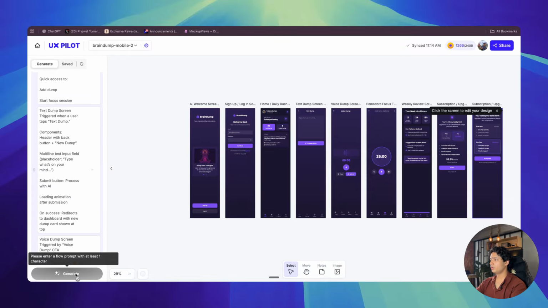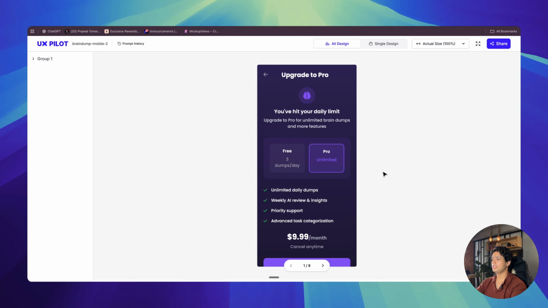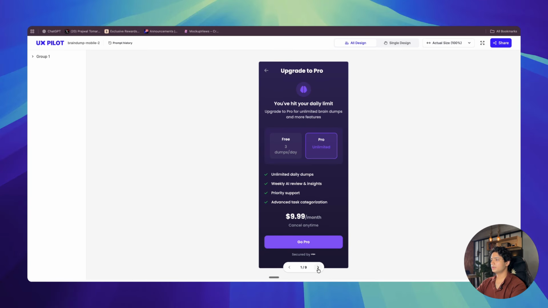And once you do that and you click on generate, you will be able to see that UXPilot creates these hi-fi designs for you in just 3 to 4 minutes, and you will have all of these screens ready. So you will be able to see that I did not spend much time on this phase, and still I have all of these screens ready, which look decent. I mean, not that bad. So let me show you what screens it made.